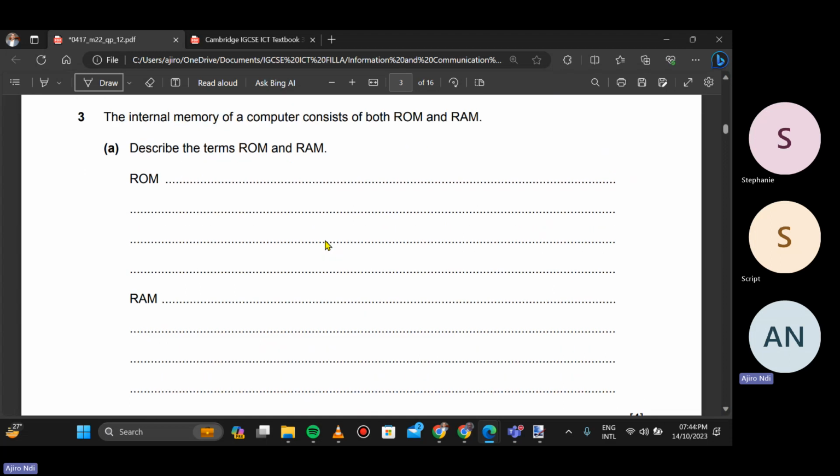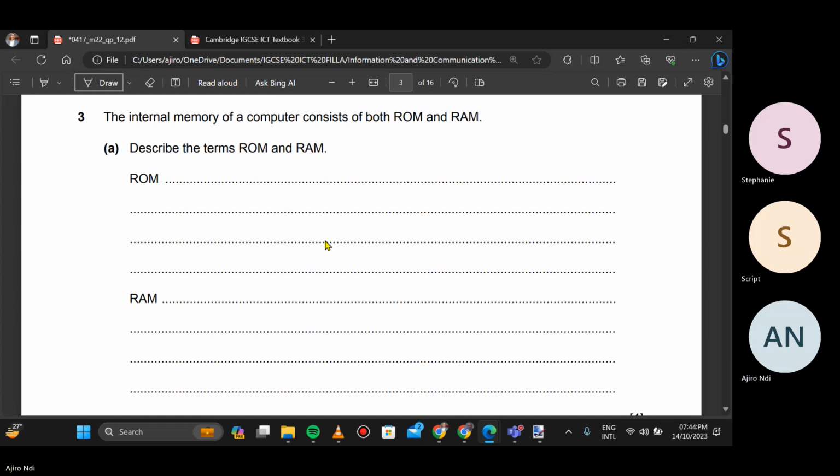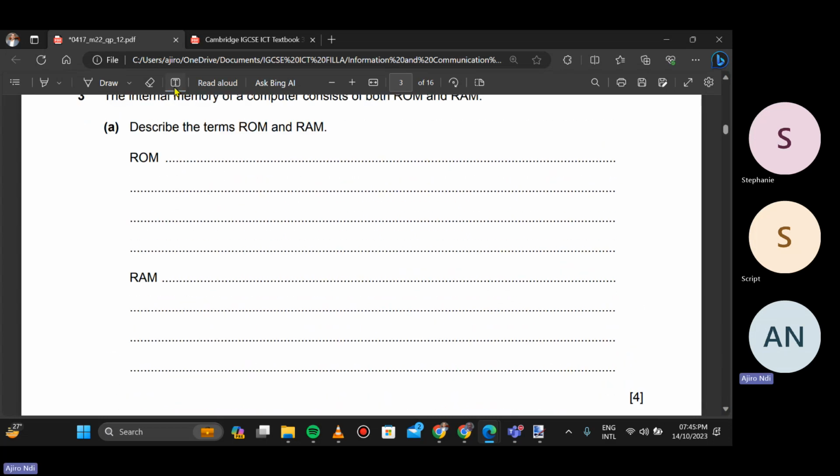Okay. Internal memory of a computer consists of both ROM and RAM. This is still chapter 1 of the textbook. Now, describe the term ROM. The first thing you do when you see something like this, it's a no-brainer. Literally, it's a no-brainer. ROM stands for read only memory. That's the first mark.